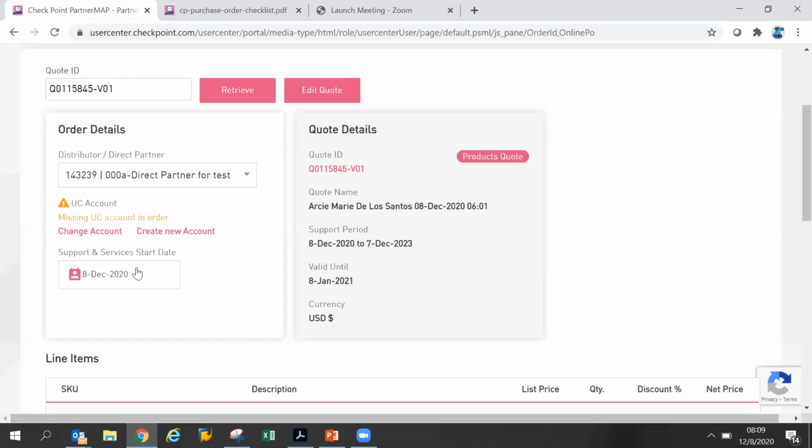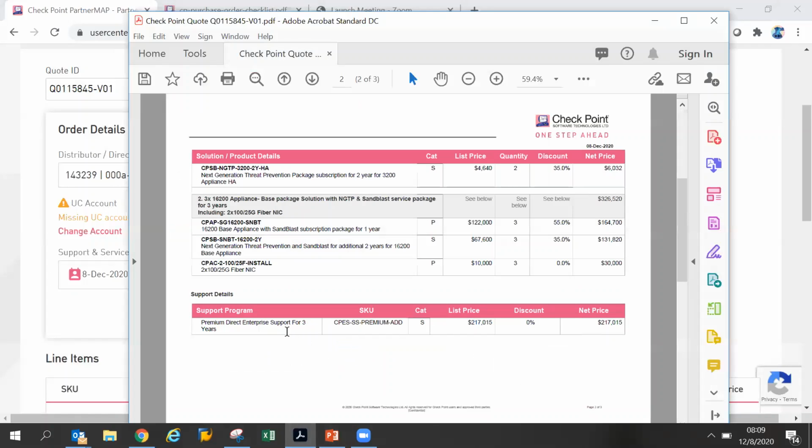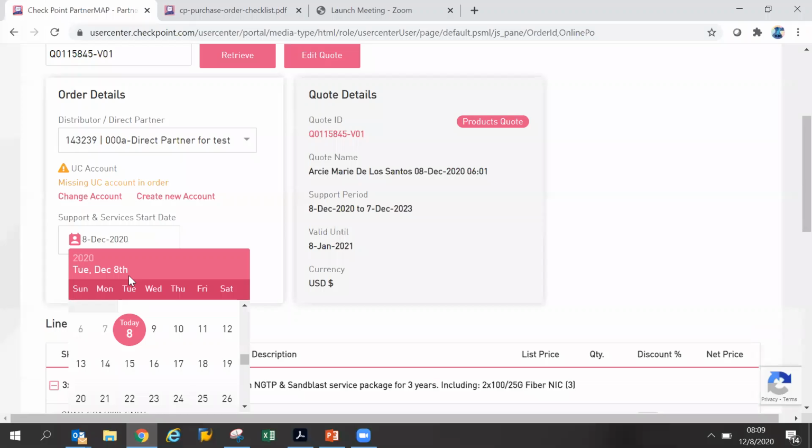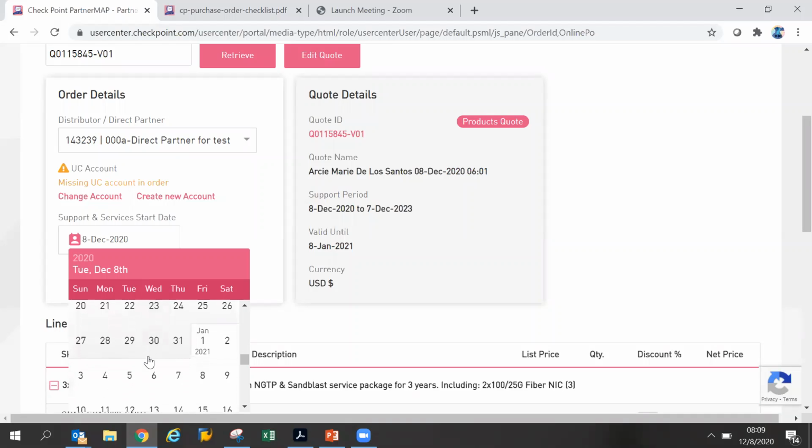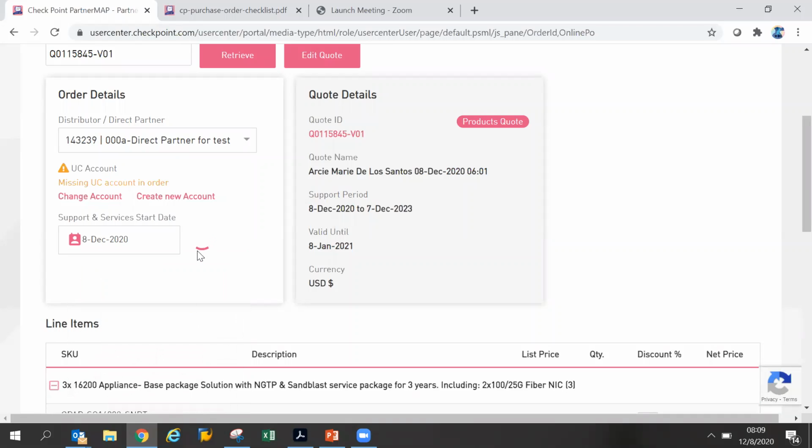Down here under support and service dates, this will indicate when you'd like the support and service to begin. So for this quote, I just ran a 3-year deal for support and services. So you can go ahead and select the date that you want that to begin. It'll default to start today, or if you know that the customer is going to take about a month to receive, you can move it to January 8th instead.